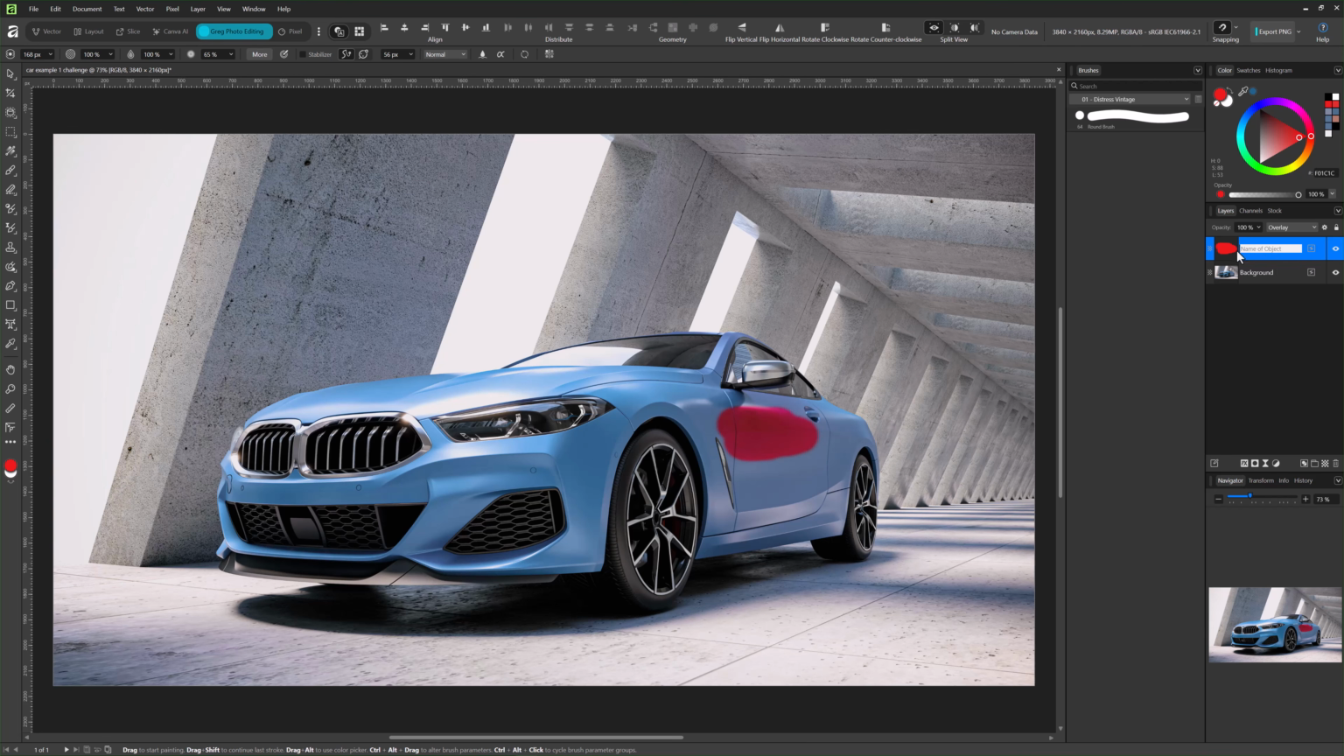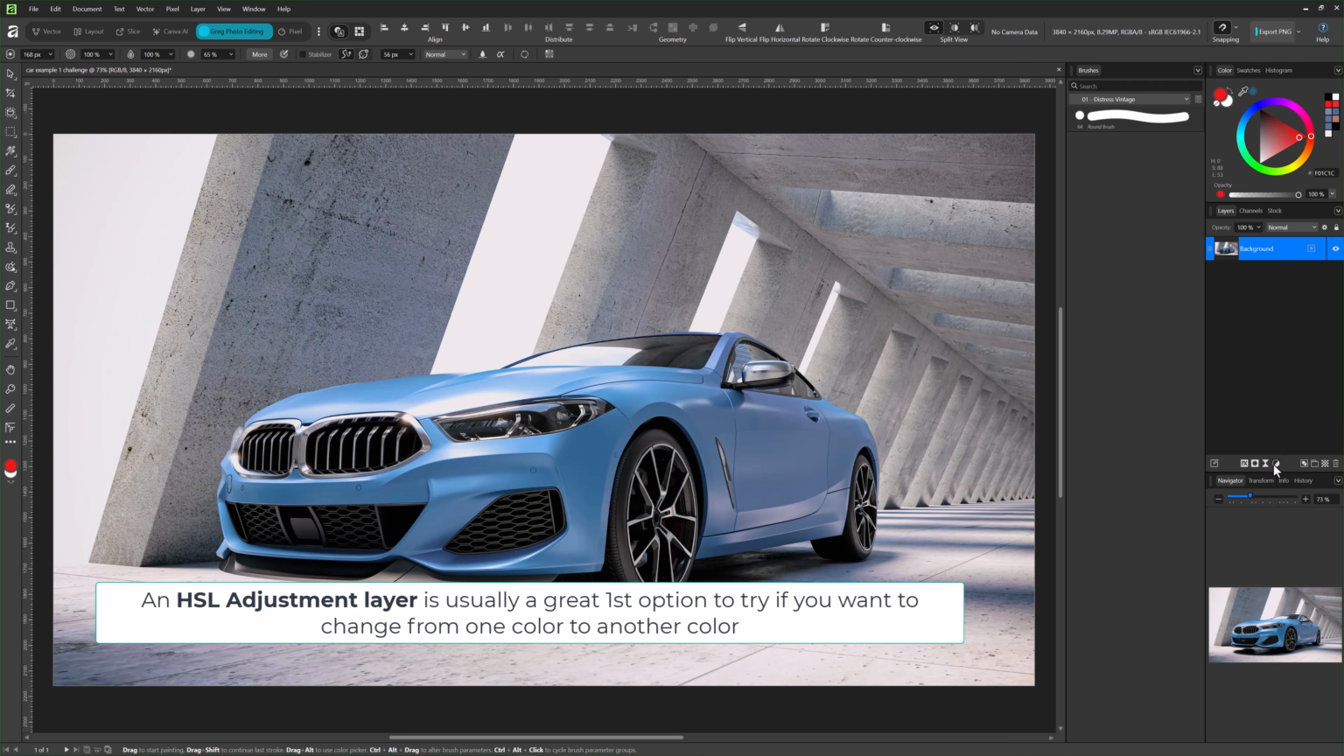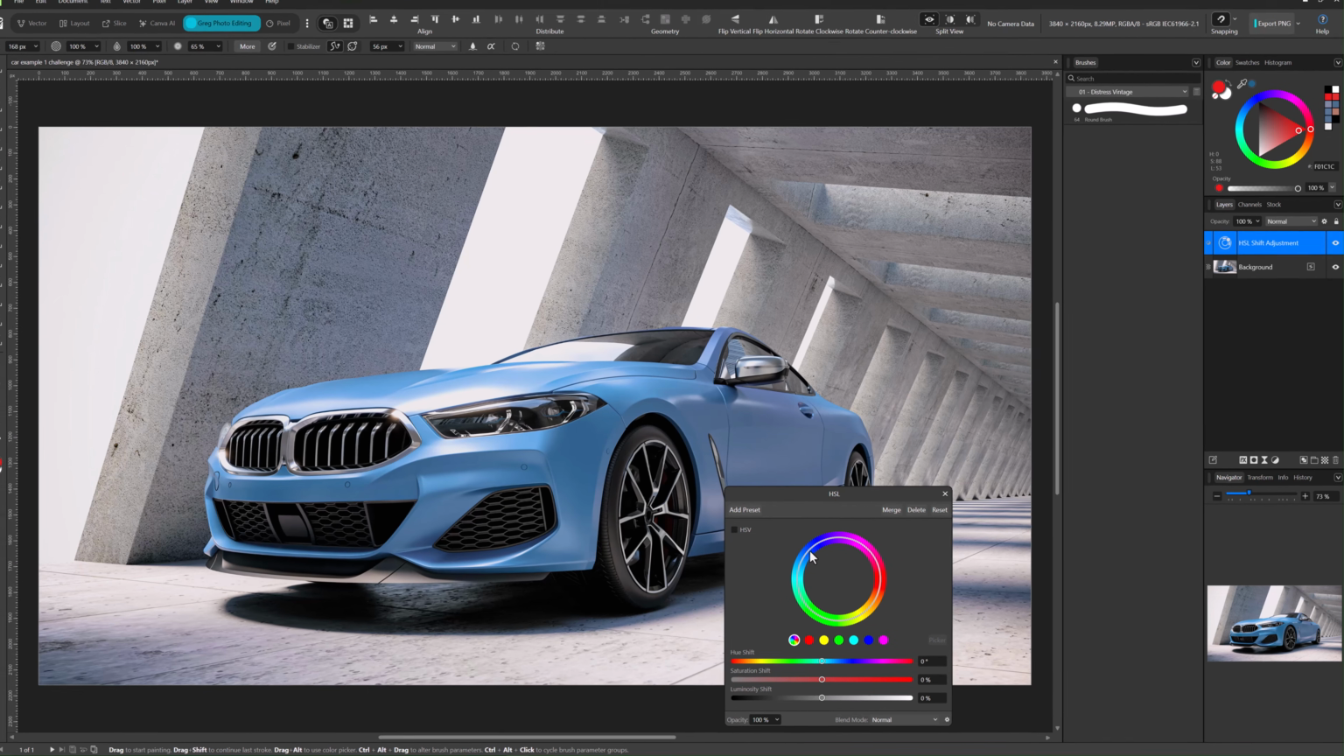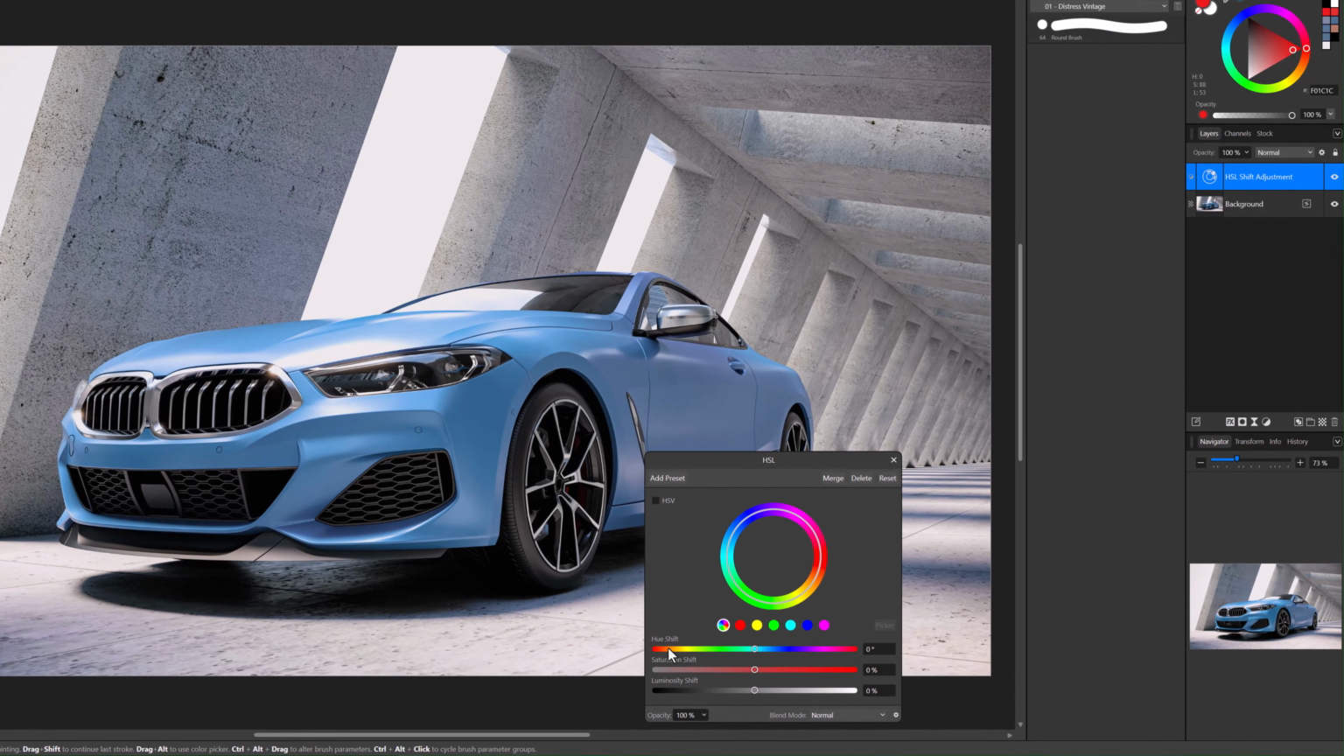So let's just throw out this layer here where we painted on because we're not going to need that. What we want to do, let's add an HSL adjustment layer. So I'm going to come down here. We're just going to find this HSL adjustment. And then when we come on here, what we can do is choose a color range that we want to shift and we can shift that to another color. So if I were to just grab this hue shift slider right now, you can see that I am changing the color of the car.